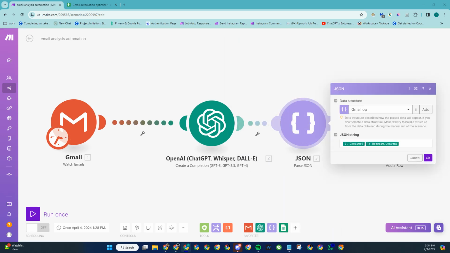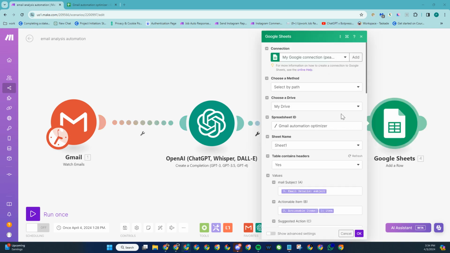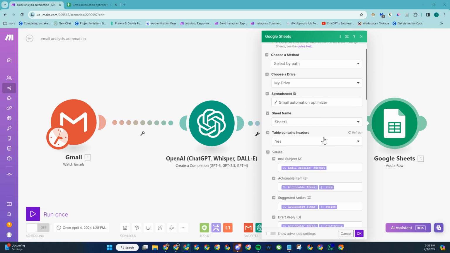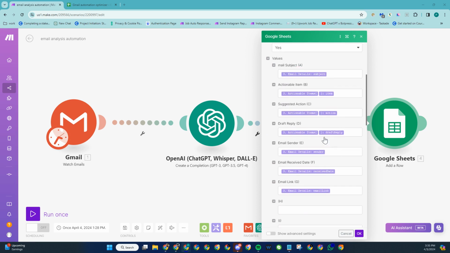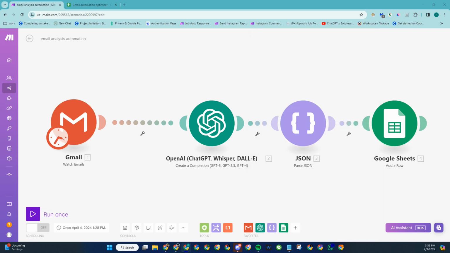And the next module is just to parse the JSON itself. So pretty simple and straightforward. If you have questions, just let me know. And lastly, we just add it to our Google Sheets here. For example, you can add it anywhere you would like, but here we're using our Google Sheets and we just kind of map all the different things that we need for it.